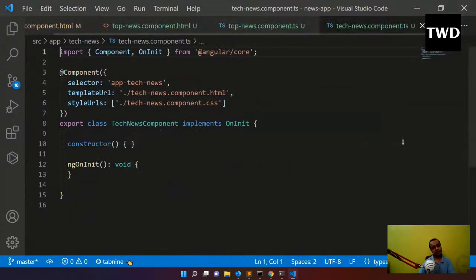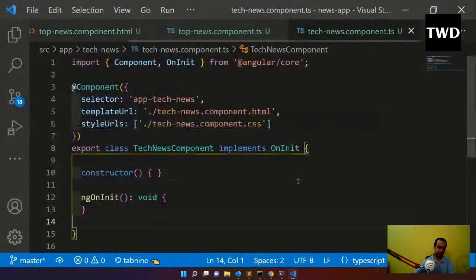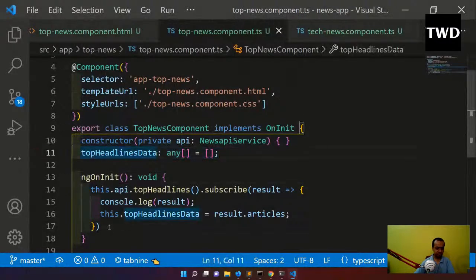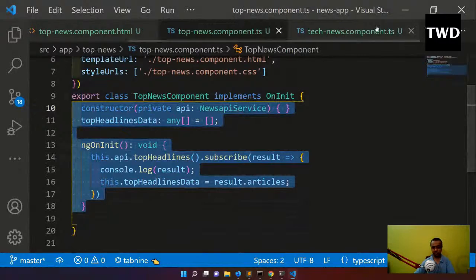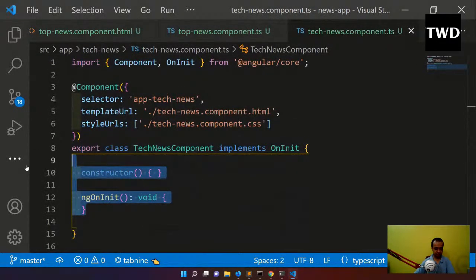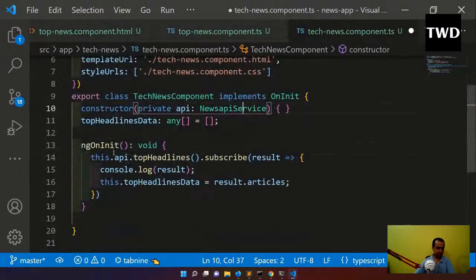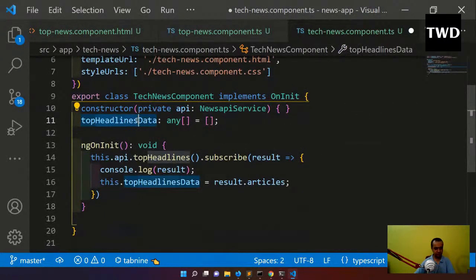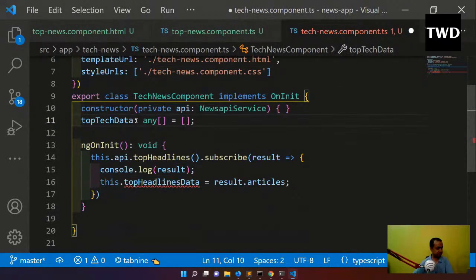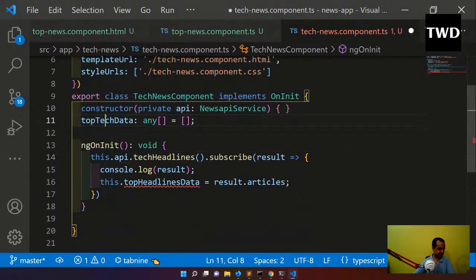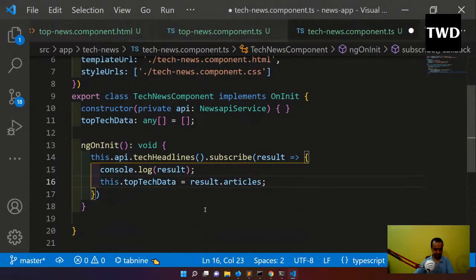So control E, tech news component.ts file will go, increase the font size, tech news component, and here same is top news, so let me copy that. I'm going to copy everything actually, and I'll change the name accordingly. News API is giving an error because I have to import it, so I imported it. No other error is there, but it is not top headlines anymore. It is top tech data. Okay, top tech data, and it is not top headlines, it is tech headlines.